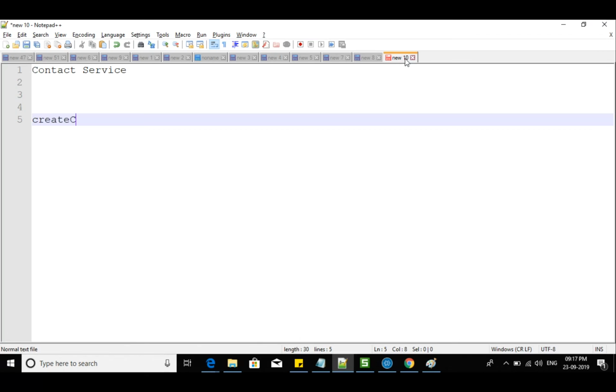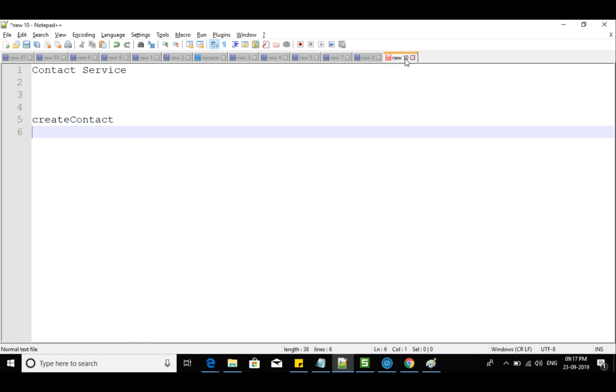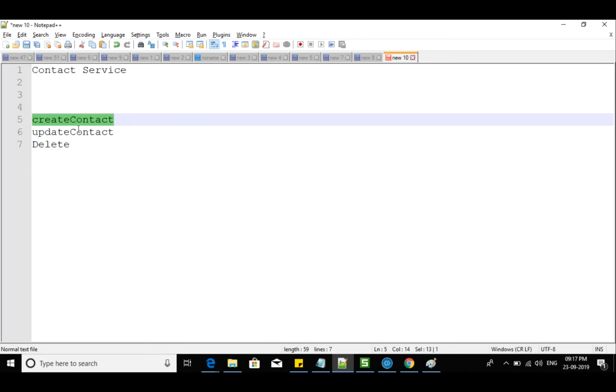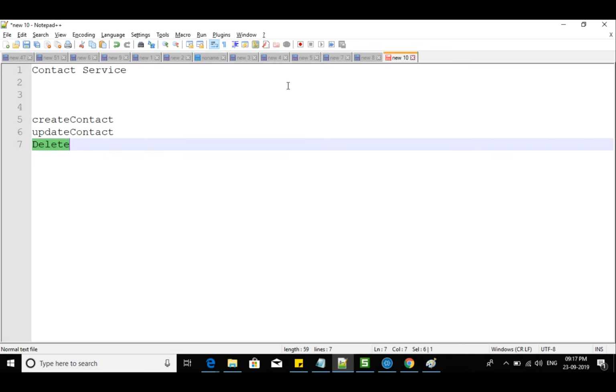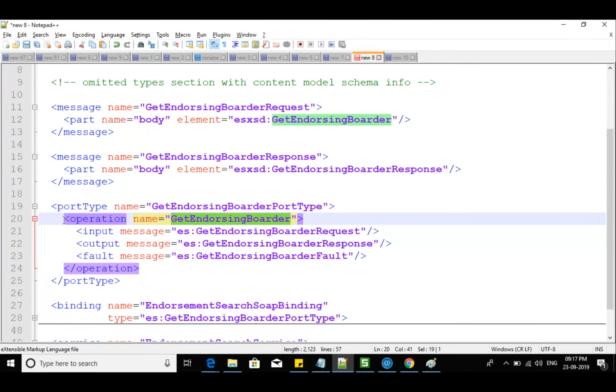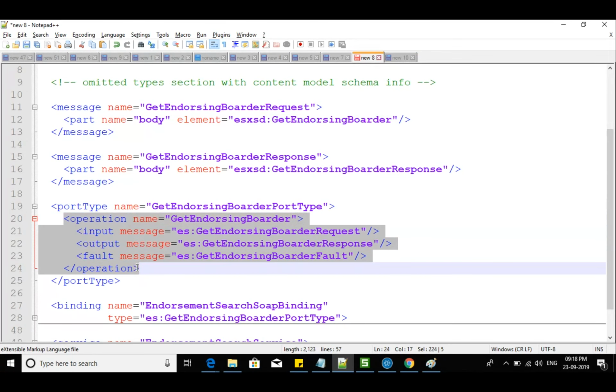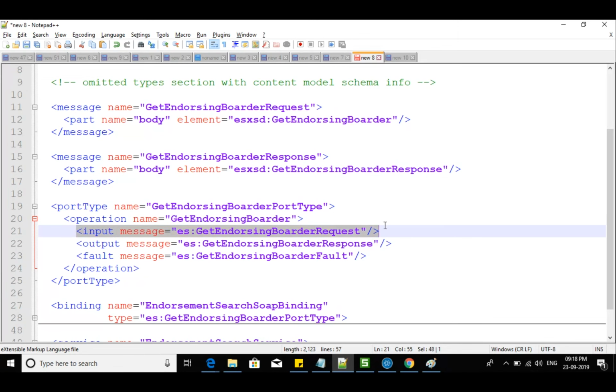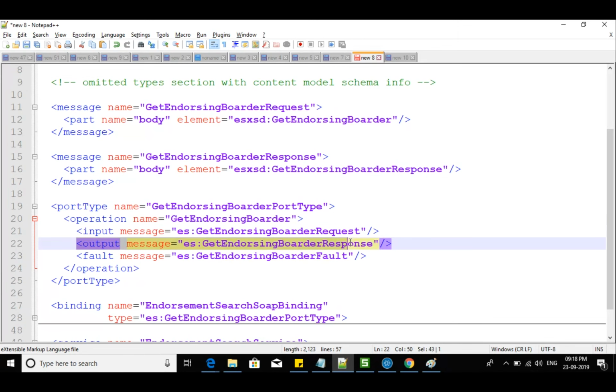You can, let's say, create contact, delete contact, like this. Each and every one will be one piece, but everything belongs to one stream. So here also, create contact, update contact, delete contact, all of these will each be one operation. One operation will be create contact, one operation will be update contact, one operation will be delete contact. Each operation corresponds to a request, which is the input, and a response, which is the output.